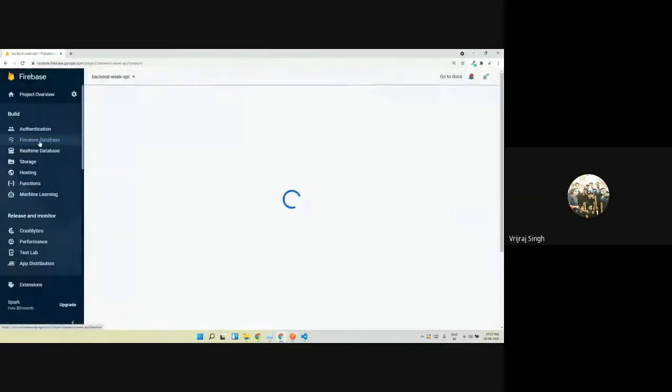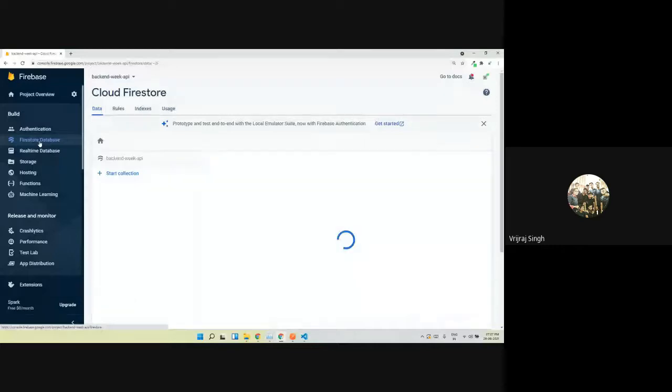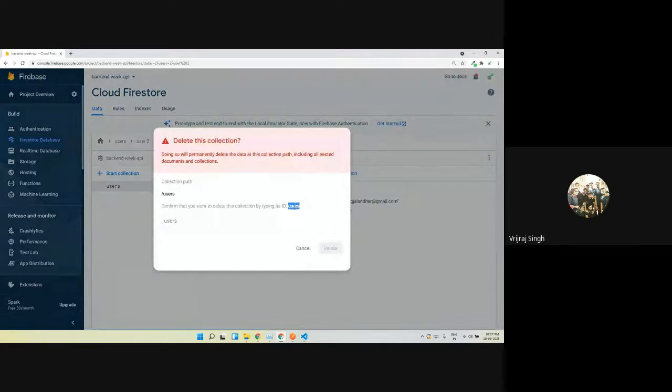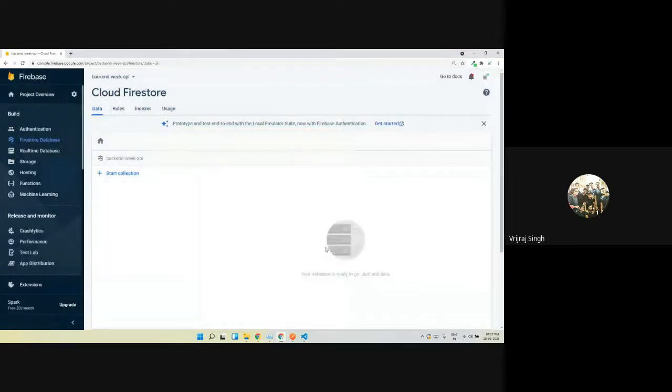I'll go to the project dashboard, and then to Cloud Firestore, where we already have a collection. You can use that collection, or you can delete it. I'll click on delete collection, pass the collection name, and then delete it. As of now, we don't have any collections.